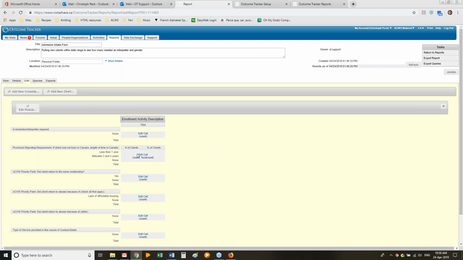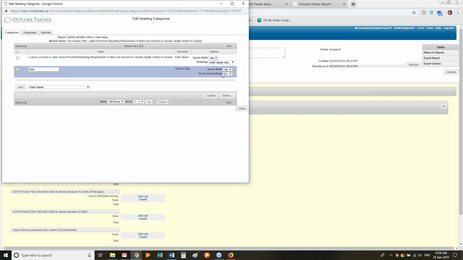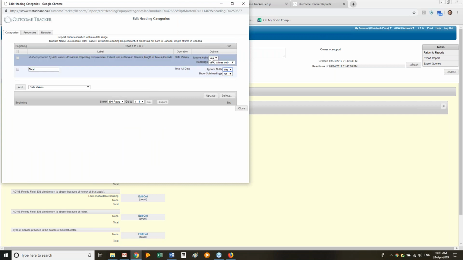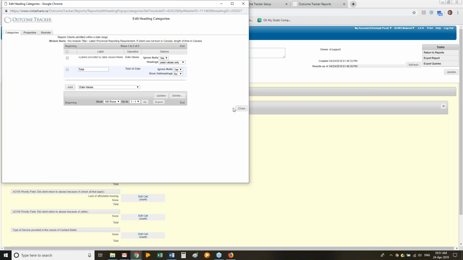Let's find that field. And this time we don't click edit cell. This time we actually click on the question. And where it says ignore nulls, we want to put yes in both of these. So basically what we're saying is anytime there's a null or a none, don't count it. And click update and close.